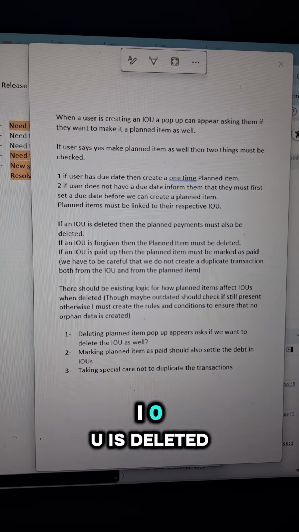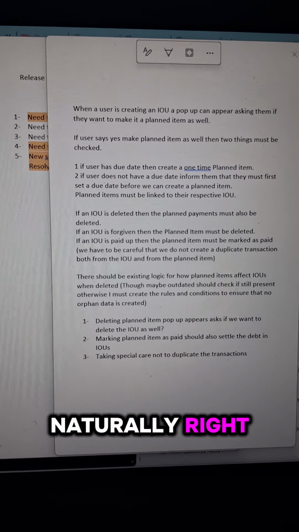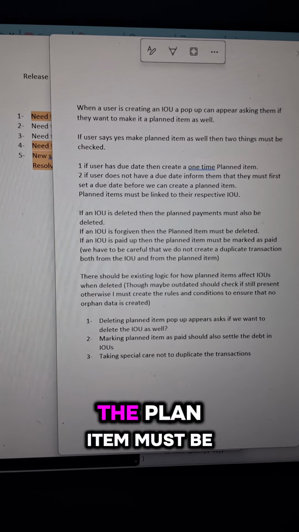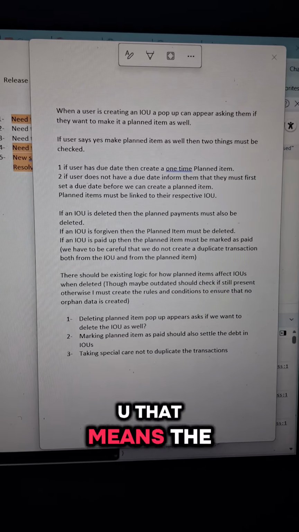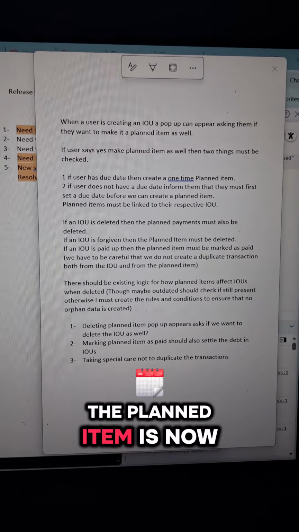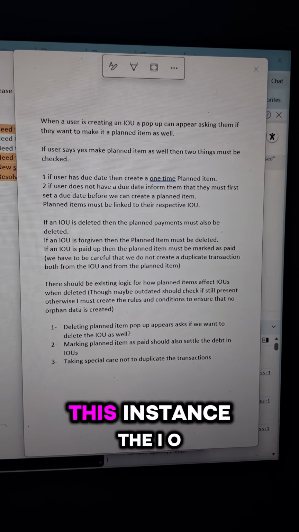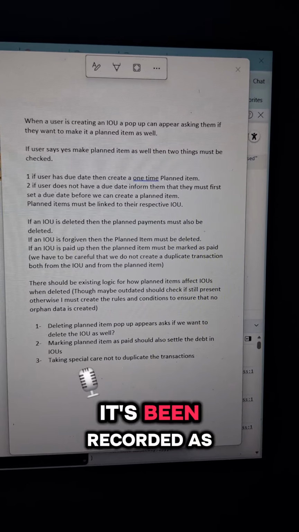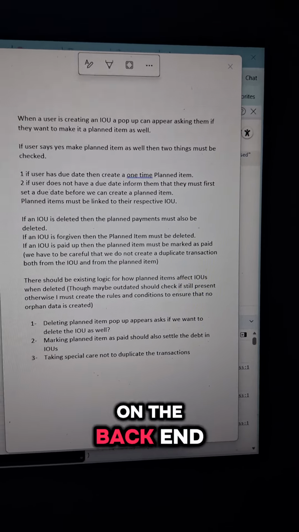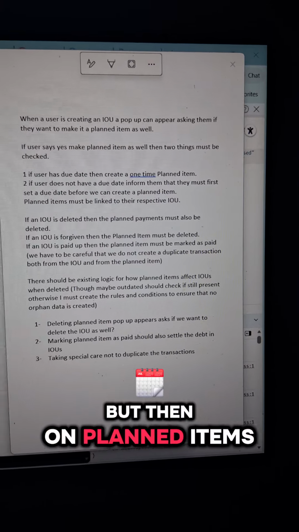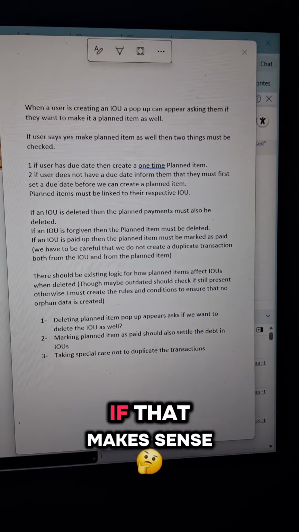And then if an IOU is deleted, then the planned payment must also be deleted naturally, right? If an IOU is forgiven, then the planned item must be deleted. So if you forgive an IOU, that means the person doesn't have to pay you back anymore. The planned item is null and void, so that should also be deleted. But now you have to remember that in this instance, the IOU hasn't been deleted. It's been recorded as settled or bad debt, or whatever the case might be, on the back end. But on planned items, it has to delete it completely because it's no longer valid, if that makes sense.